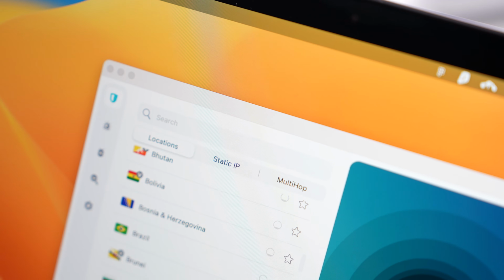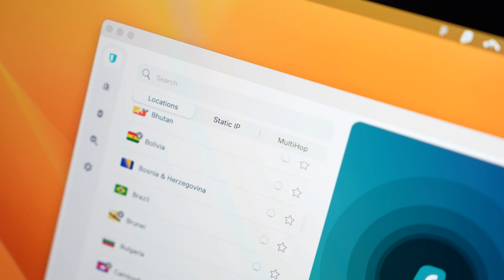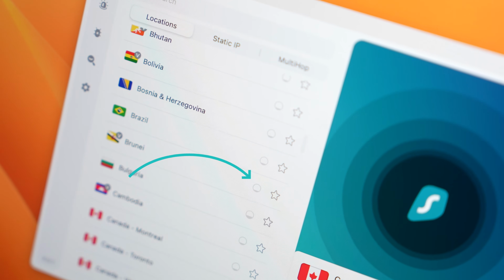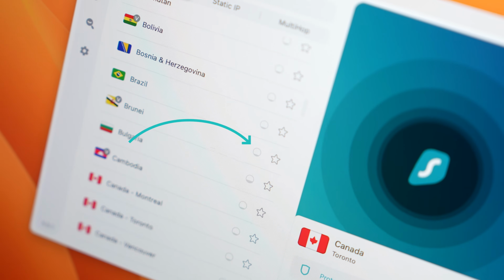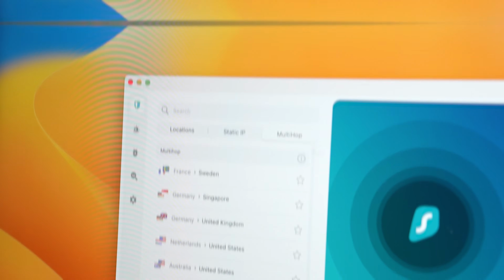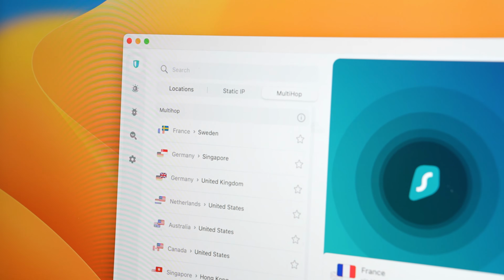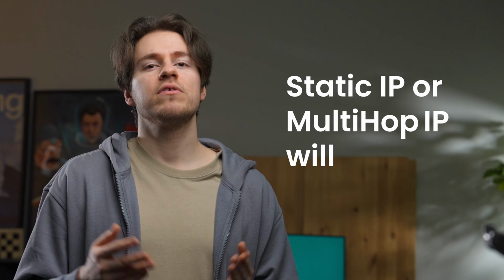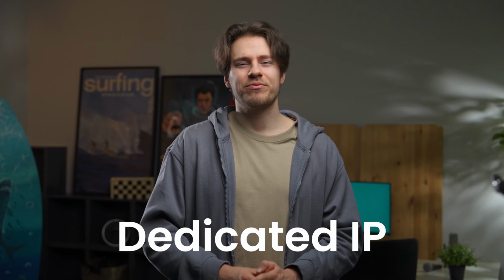Now, there are ways to get around it, such as using a less loaded VPN server. Surfshark VPN actually has this bubble on their apps which indicates how loaded each server is. And I even had luck avoiding CAPTCHAs by just using either static IP or multi-hop locations on Surfshark. But just keep in mind that static IP or multi-hop IP will still be a shared IP, so there is a chance that you will get CAPTCHAs anyway. However, to really get rid of this problem while retaining the benefits of security, Dedicated IP is the real solution.